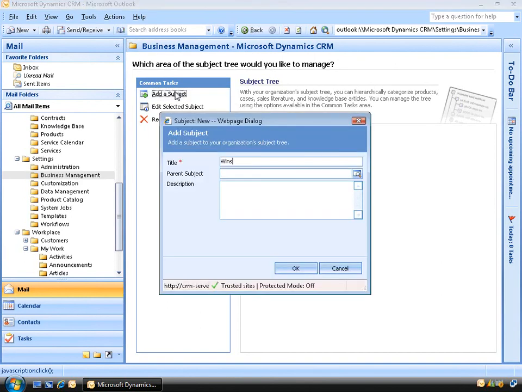Now let's call this subject Winstructor. And we can also assign a parent subject to this one if we like. Although we'll make this one a root level subject, so we won't do that. And in the description field, I'm just going to call this one Parent Subject. And then we'll click on OK.